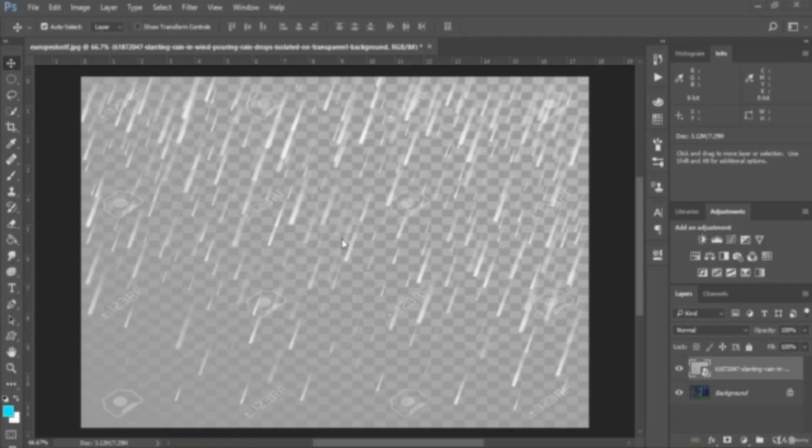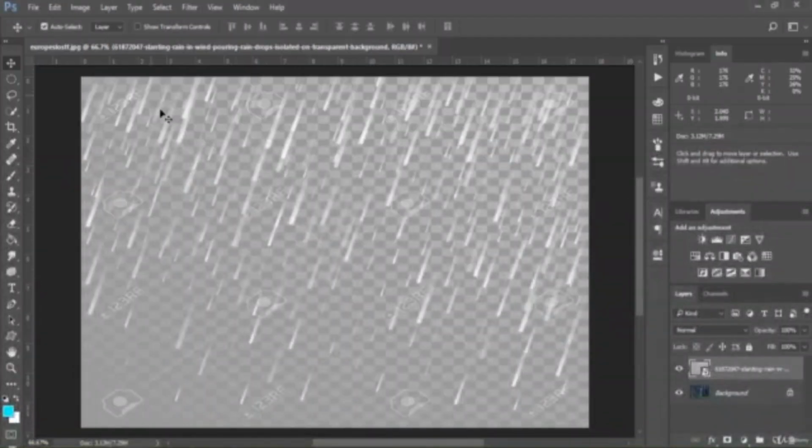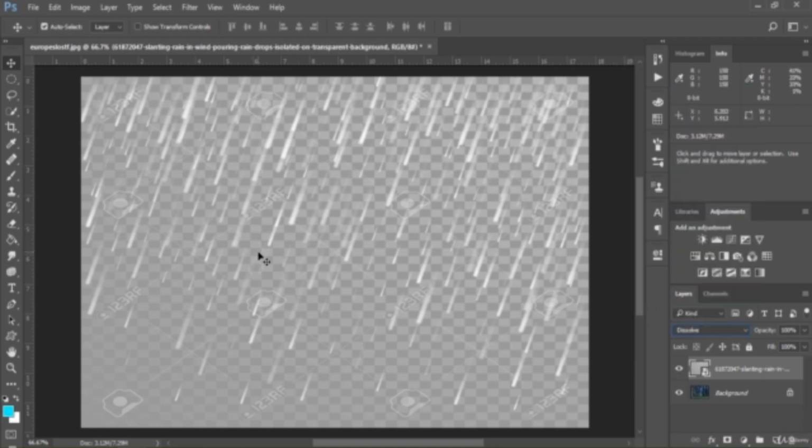Dissolve. This is the second blend mode in the first category, or first group. So what is dissolve? I just kept an image on top of another image here. You can see I kept an image on top of another. This is just raining, that's with a transparent background. Then I changed the blend mode to dissolve. That's the second blend mode we are discussing here.